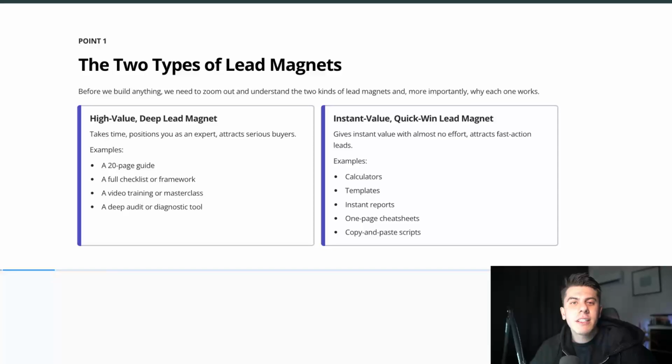And what's interesting is both types are really powerful. Both convert, both can fill your pipeline. They just appeal to different types of buyers and different parts of the customer journey. Now that you understand the two categories and the psychology behind them, let's break down the first one, the high value lead magnet, and why it works so incredibly well.